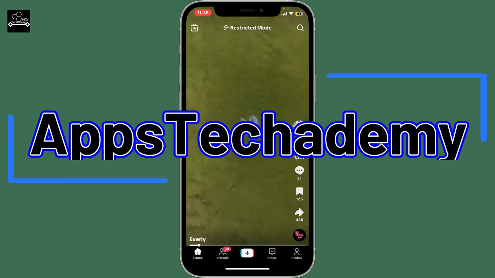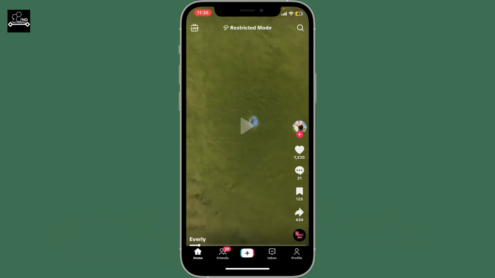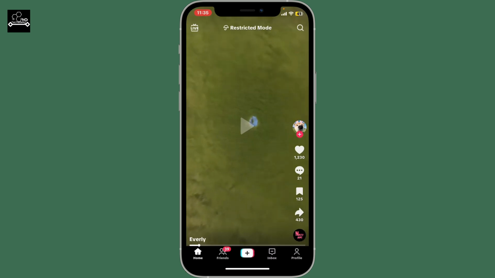Today in this tutorial, I'll show you how to remove an unauthorized login on TikTok to keep your account safe and secure. First of all, open up the TikTok application on your smartphone like you normally do and make sure that you're logged into your account.